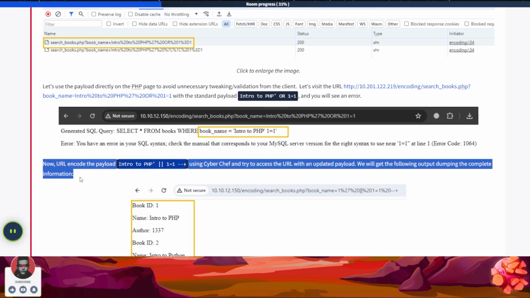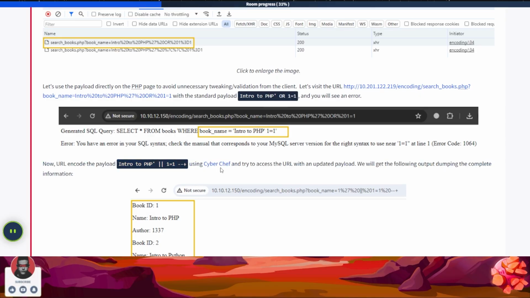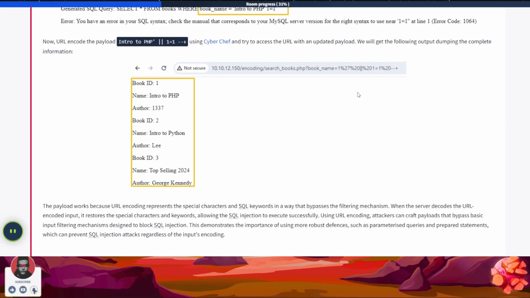Now URL encoding the payload using CyberChef. So we'll just use an external website for this. You can use CyberChef. I haven't learned CyberChef yet. We will learn this in the next video for sure. I'm just noting that in my Notion. Let me do that. This will take a minute. CyberChef. I have noted this.